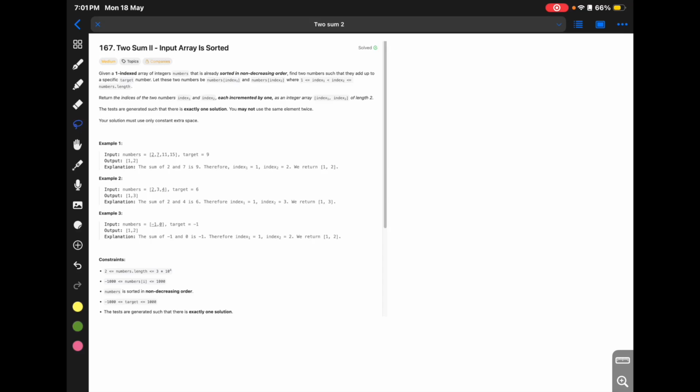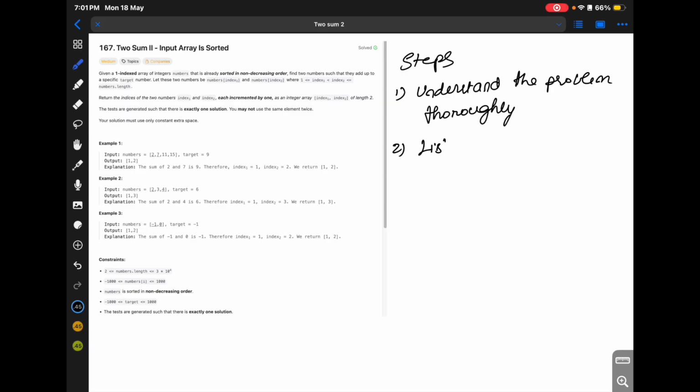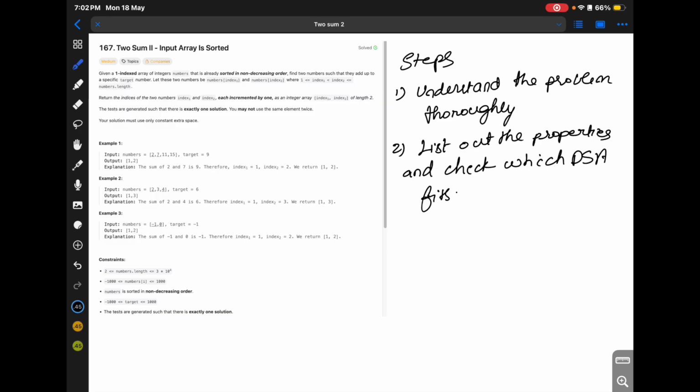Think, pattern match, and solve. We're gonna solve two problems today, just like yesterday, by following the three steps. The first step is to understand the problem thoroughly. The second step is to list out the properties and see which data structure this problem will fit in. The third step is to write an algorithm. Now, let's get started with step 1 to understand the problem thoroughly.